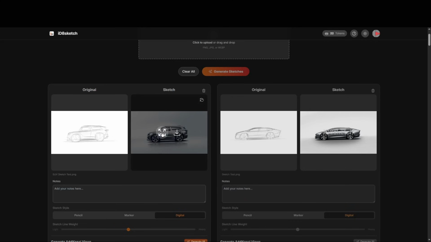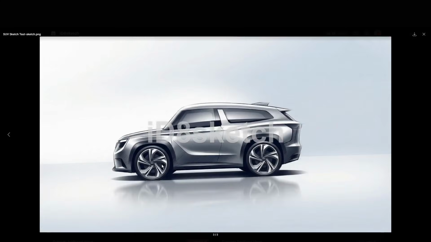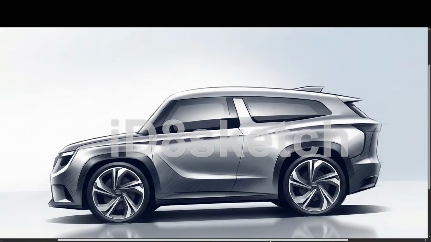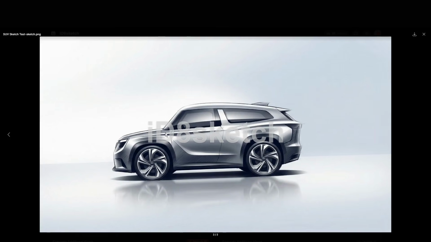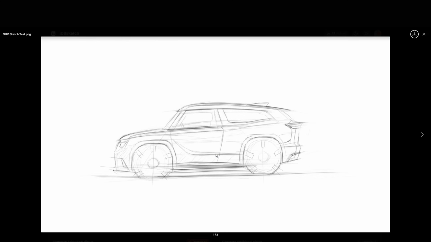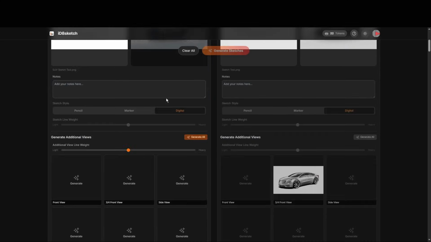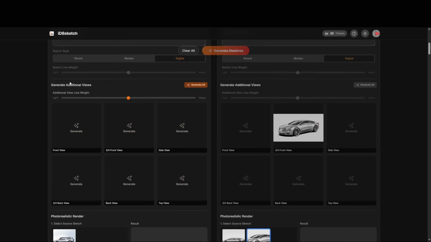And there you have it, a clean digital sketch render of the original sketch without altering your design. Every line work stays intact, as you can see when I interchange between the 2 images. Now, if you are satisfied with the results, you can proceed to the next phase below, where all the cool stuff happens. This is where you can generate additional views, 6 additional views to be precise.